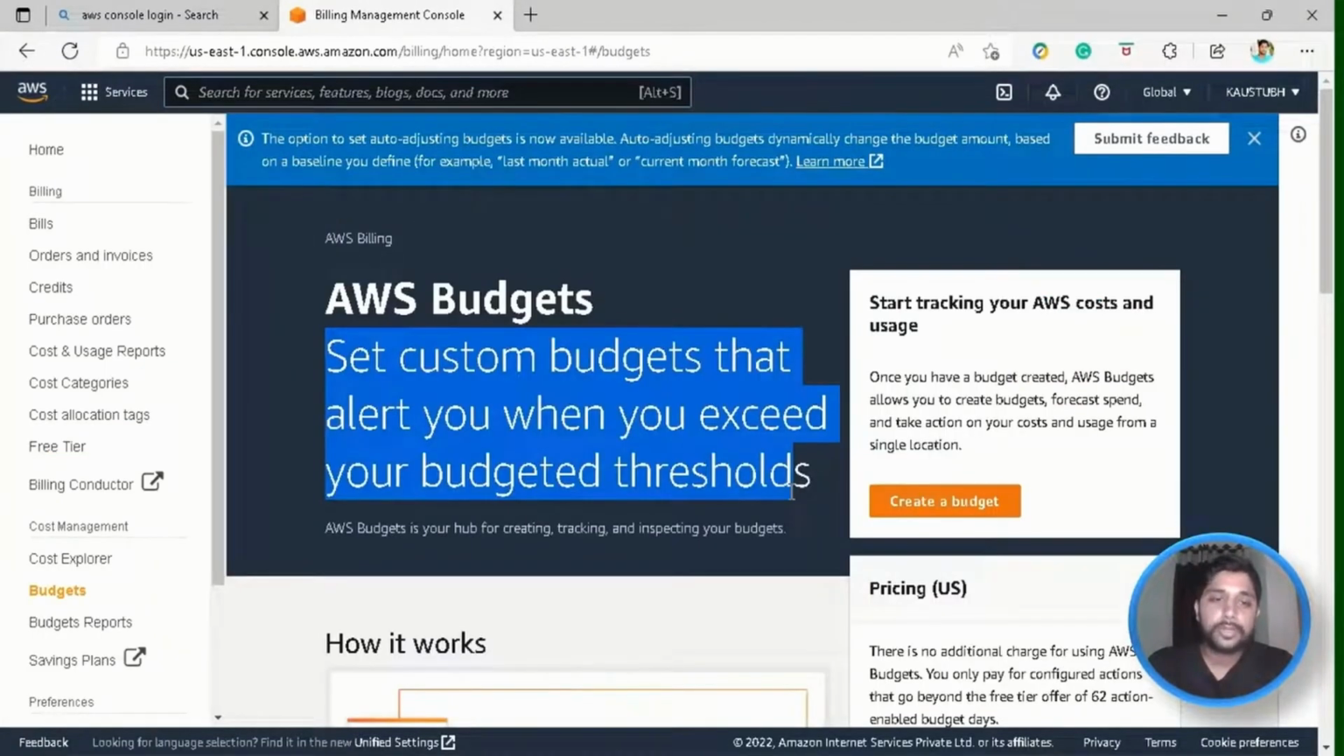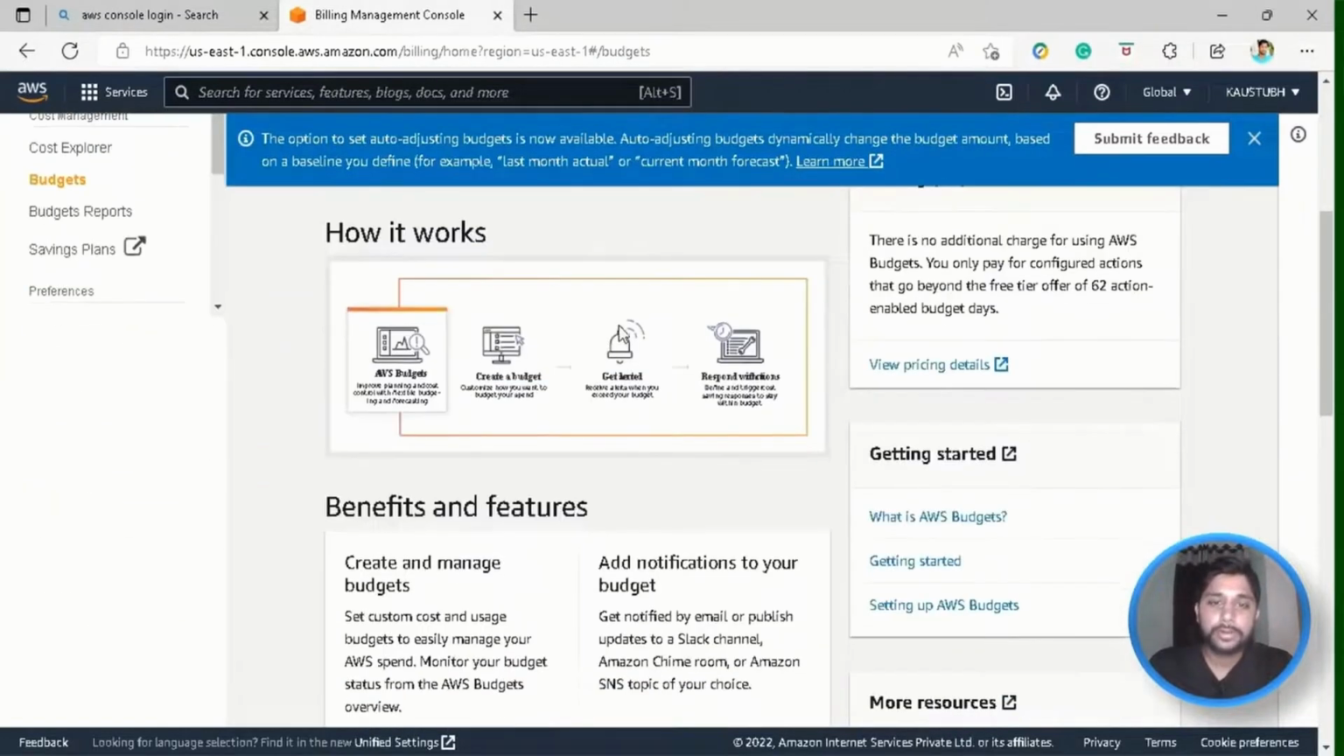We are on the home screen page of AWS Budgets, and it says that it is used to set custom budgets that alert you when you exceed your budgeted threshold. So for me, I always keep my budgeted threshold as $0 because I don't want to spend a single penny. So we will keep our threshold as low as possible. And here you can see how it actually works. We need to create a budget, and we have to put in our threshold. We are going to put it as low as possible.